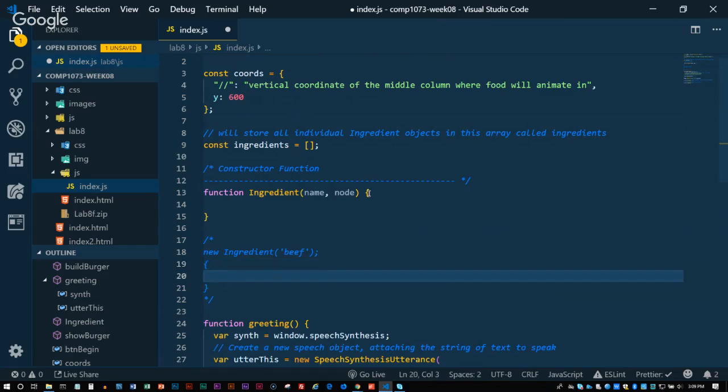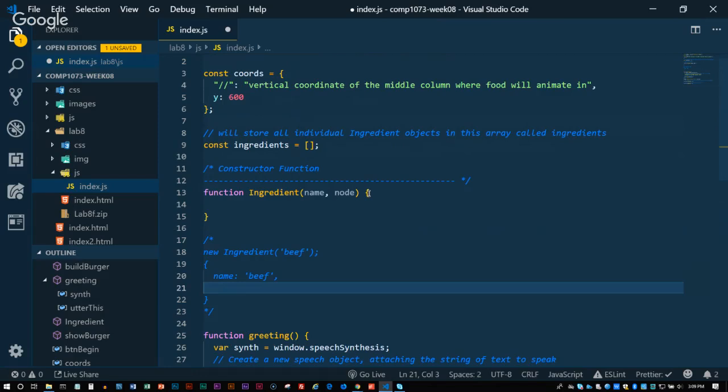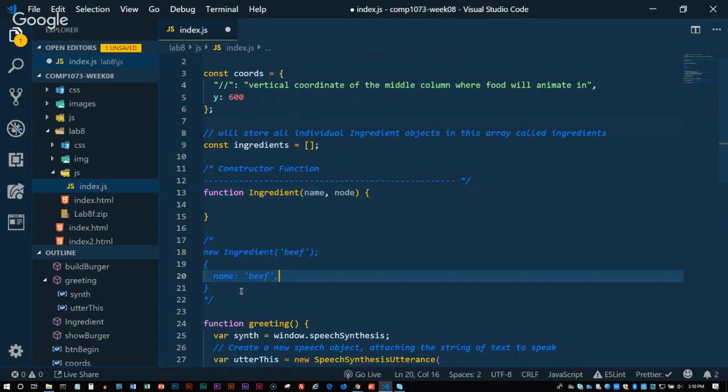an Ingredient object with name, beef, maybe a couple of other things, which I'll leave up to you to decide, whether you want an XY coordinate or a node, because I did pass in a node here, but I don't think you necessarily need that. I'll be happy with just the name. So this is what I want you to try to do.